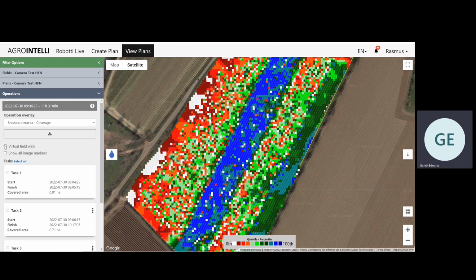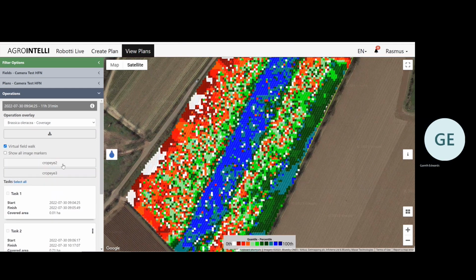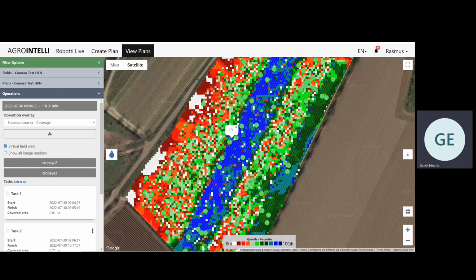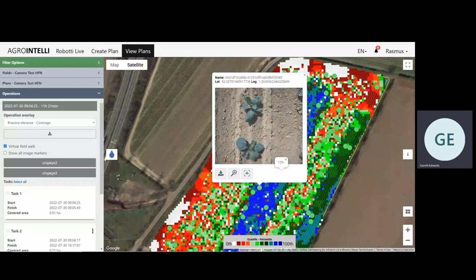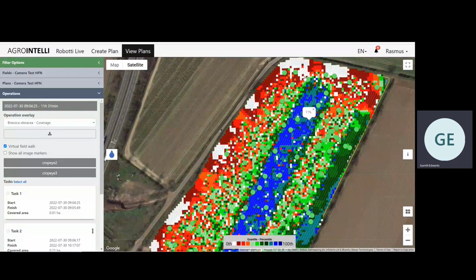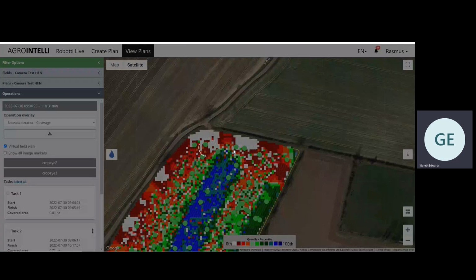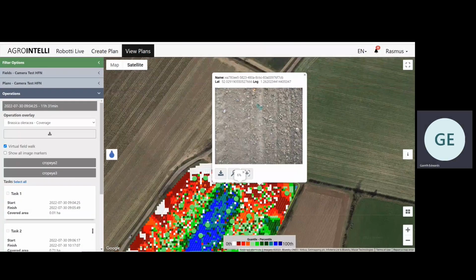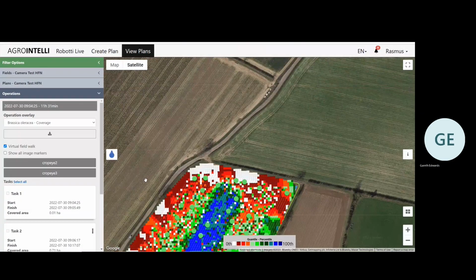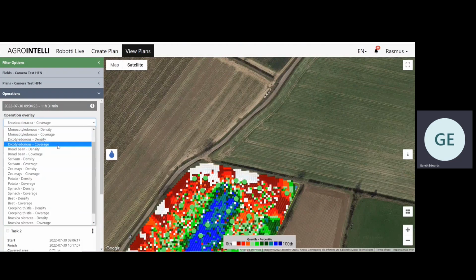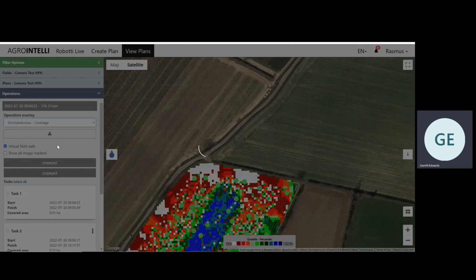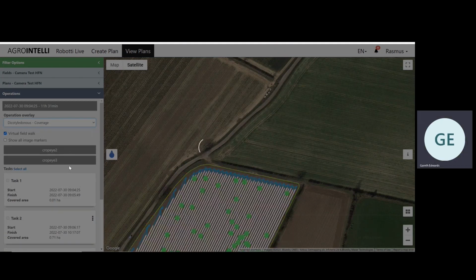Again, we could turn the images back on and see for one of these high areas what it looks like, or for one of the low areas, we can just check what that looks like. Yeah, very low coverage. Okay, we can also then look at the coverage of weeds, which is also quite important.